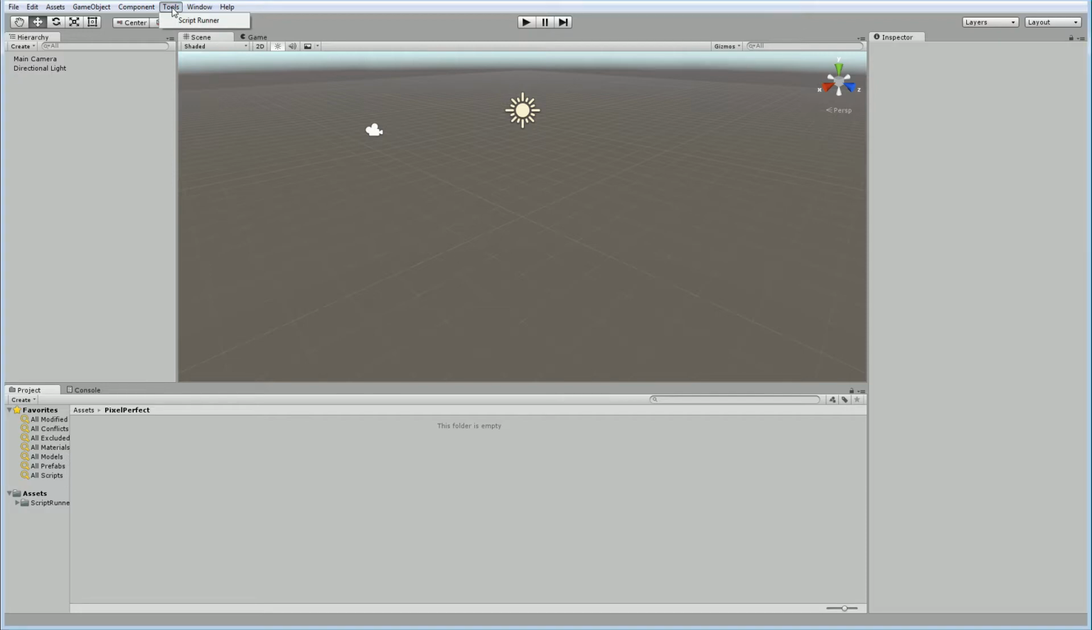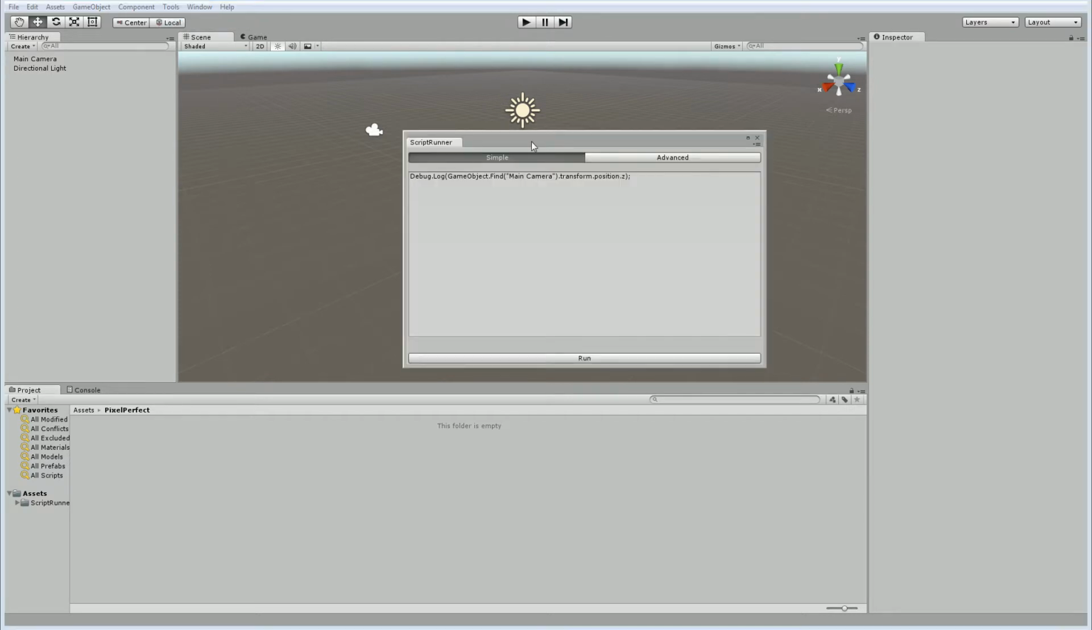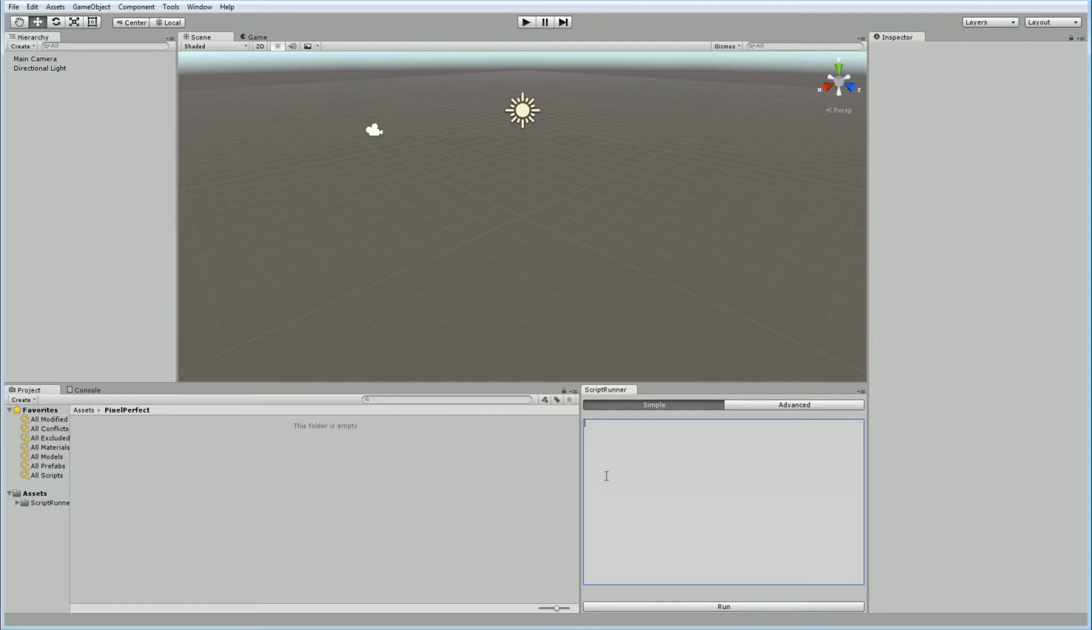After installing, under the Tools toolbar there is the ScriptRunner button, which when we click we will see the ScriptRunner window. We can use the Simple tab, and we need to use our own code, so we can delete this one. We can also dock this window here, and it will be easier to see.